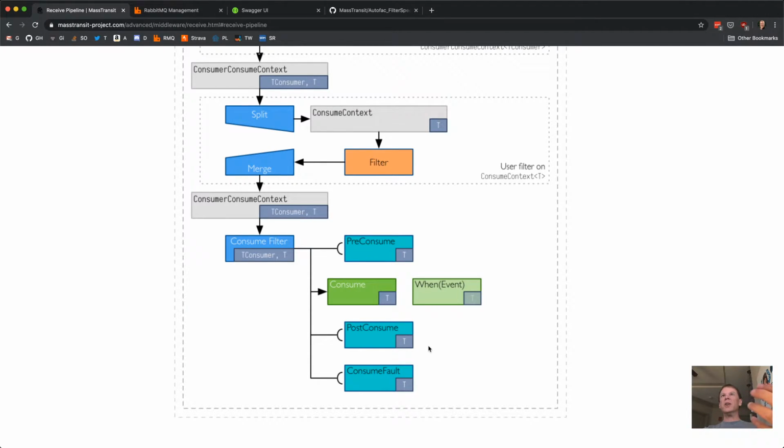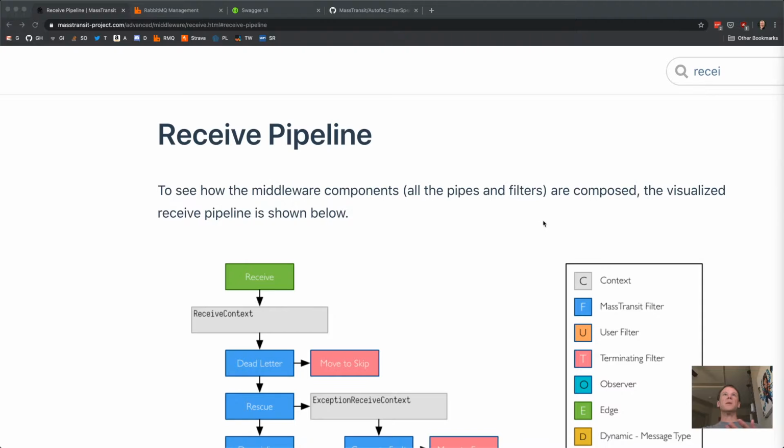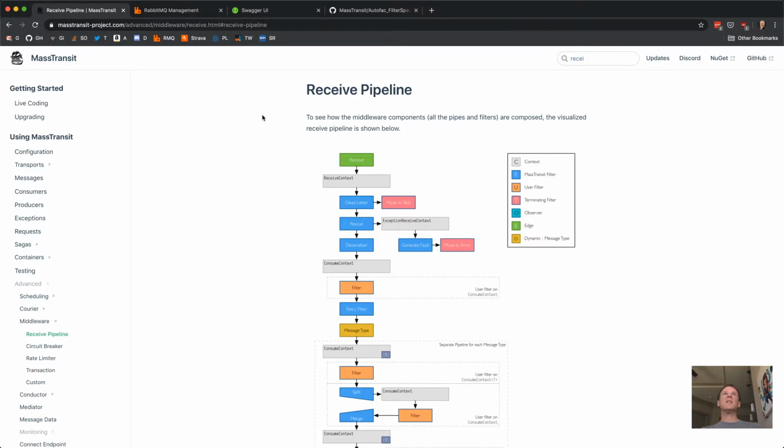So hopefully that gives a good intro to the receive pipeline and how it's structured. The send pipelines are very similar. They all work in a very similar way. That's on the website, in the documentation under receive pipeline. So yeah, you can see that there.